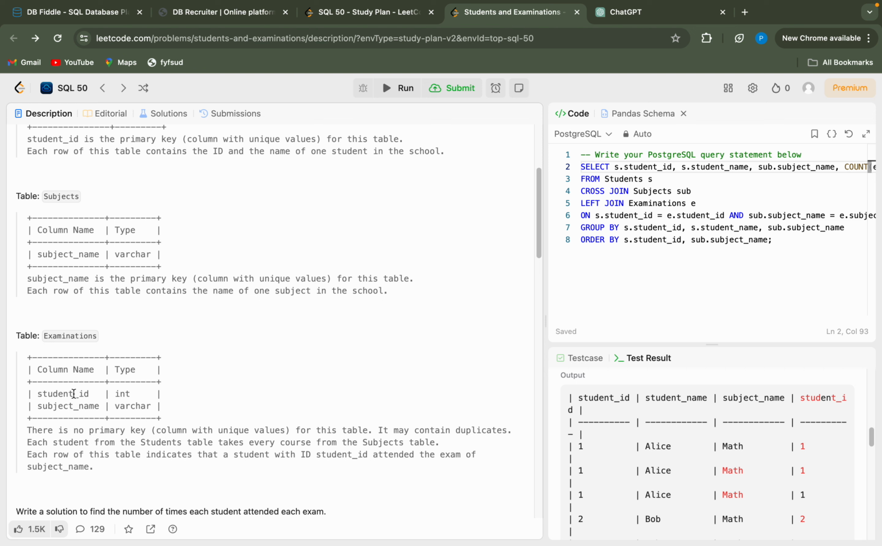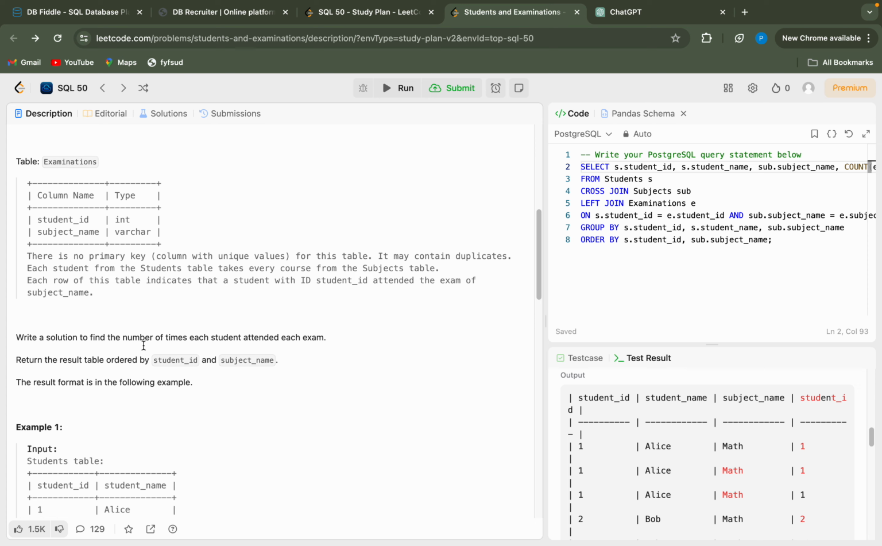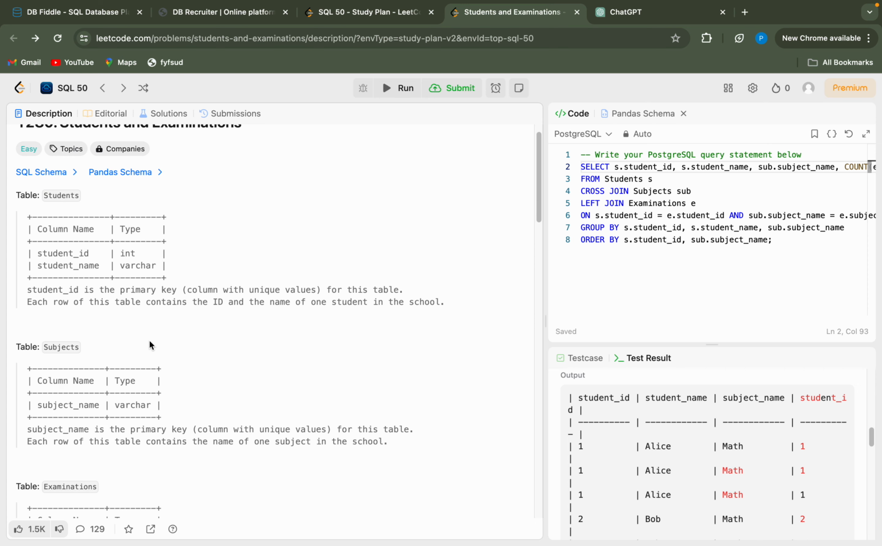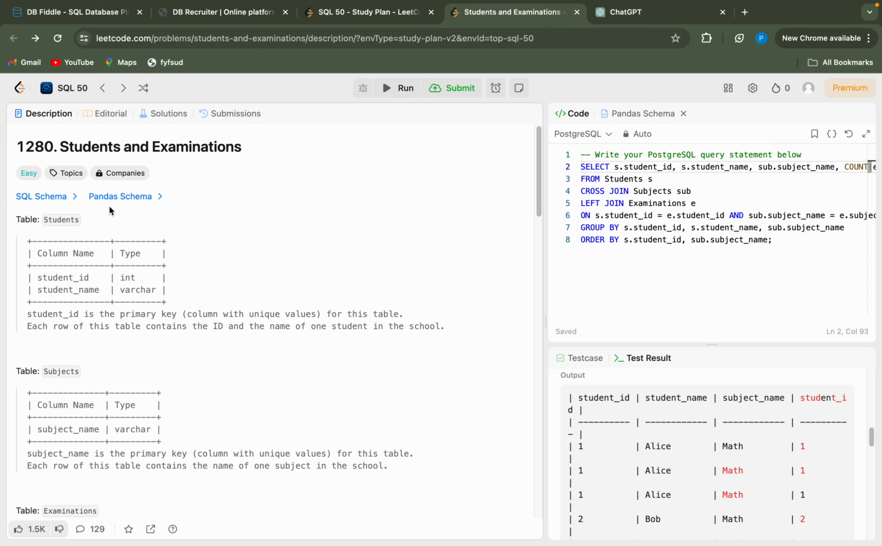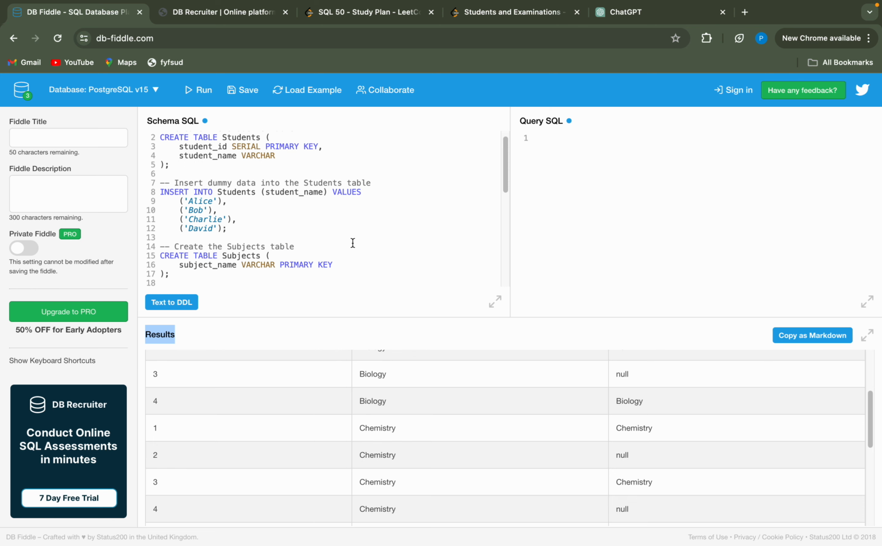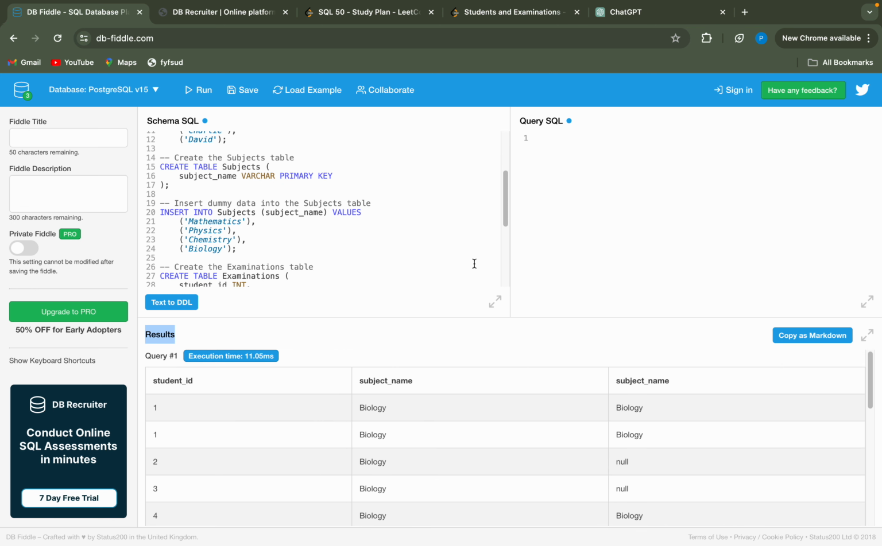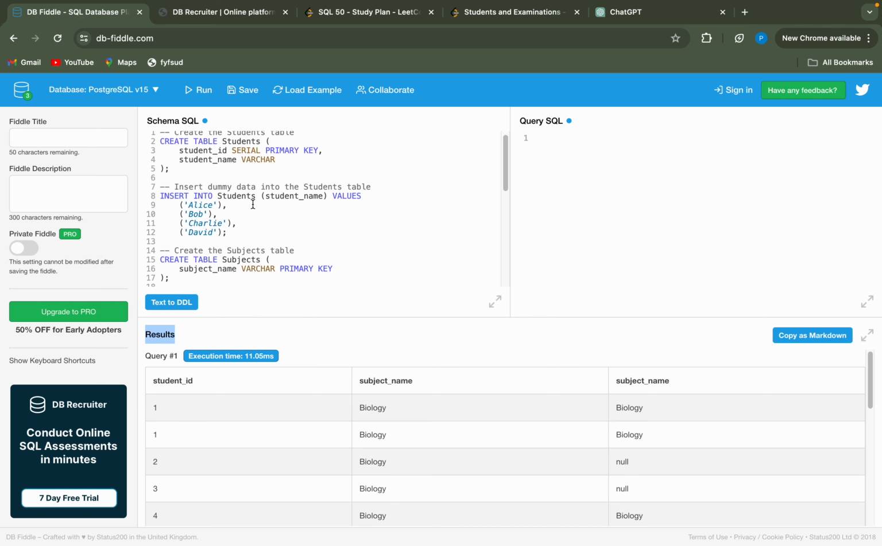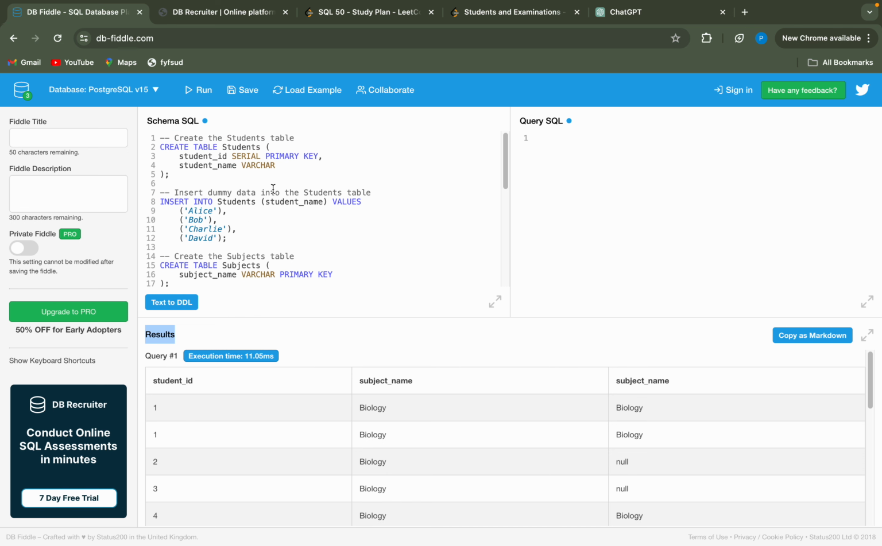For example, it can have the student ID 1 who took a math class, and again took the math class, and it will be recorded in the examinations table. And to simulate these tables, I used the DB Fiddle platform, and I created tables and filled them with some dummy data.